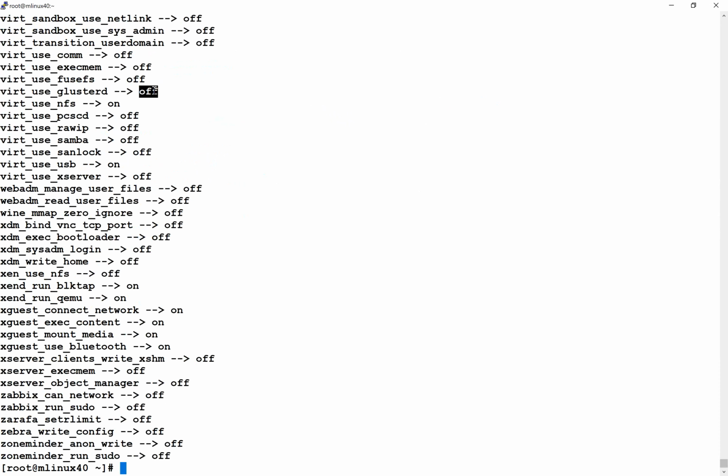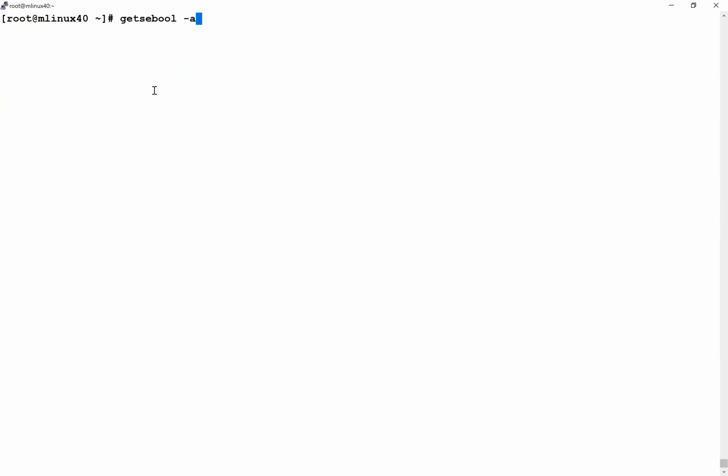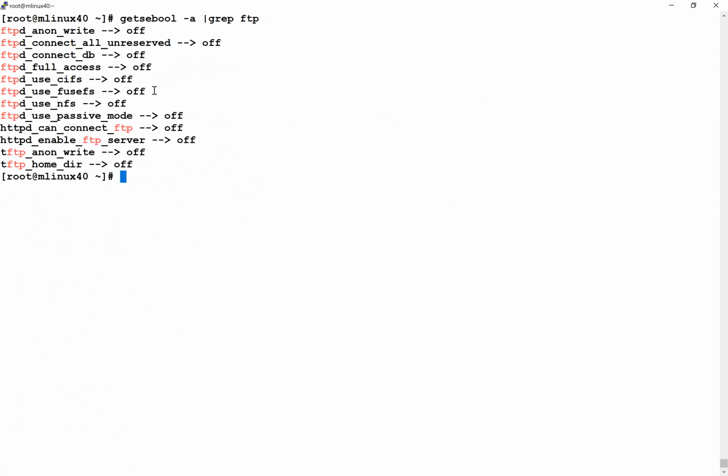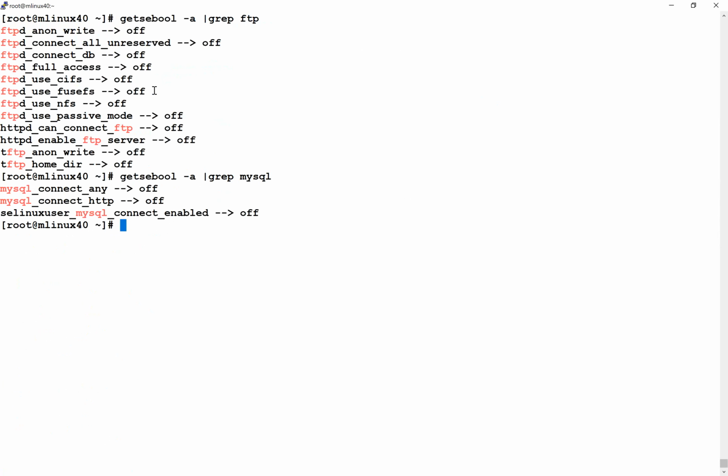But I'm not interested to see all. Maybe I'm interested to see only those related to an application called FTP. So when you grep for ftp, it starts showing you all FTP related booleans. If you say I'm interested to see only MySQL, it is only going to show you about MySQL. Like that, whichever application, HTTP, Samba, DNS, whichever you are interested in, you can just type the name and it shows you the booleans.